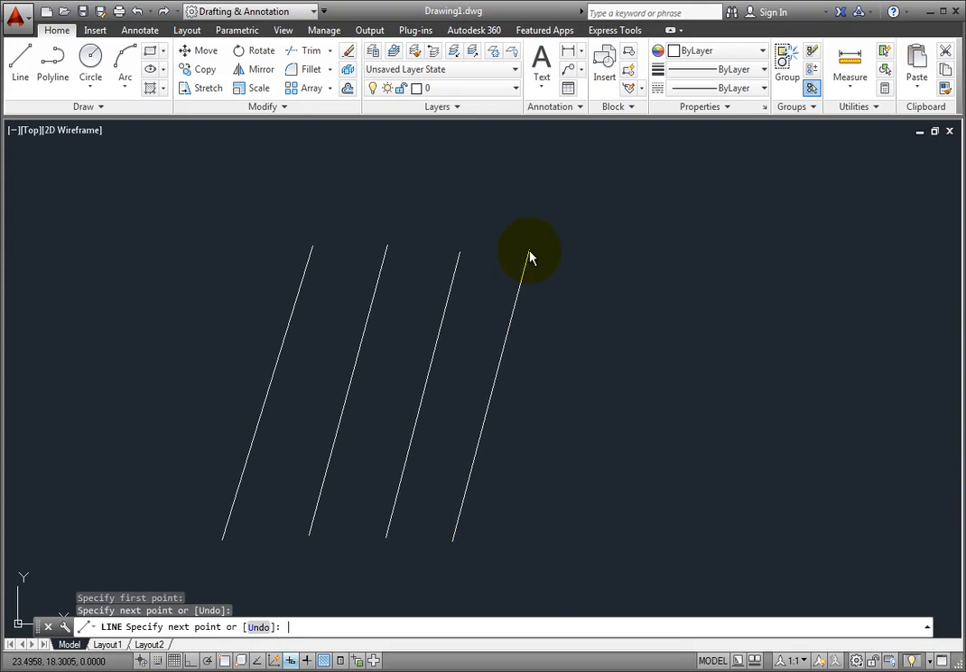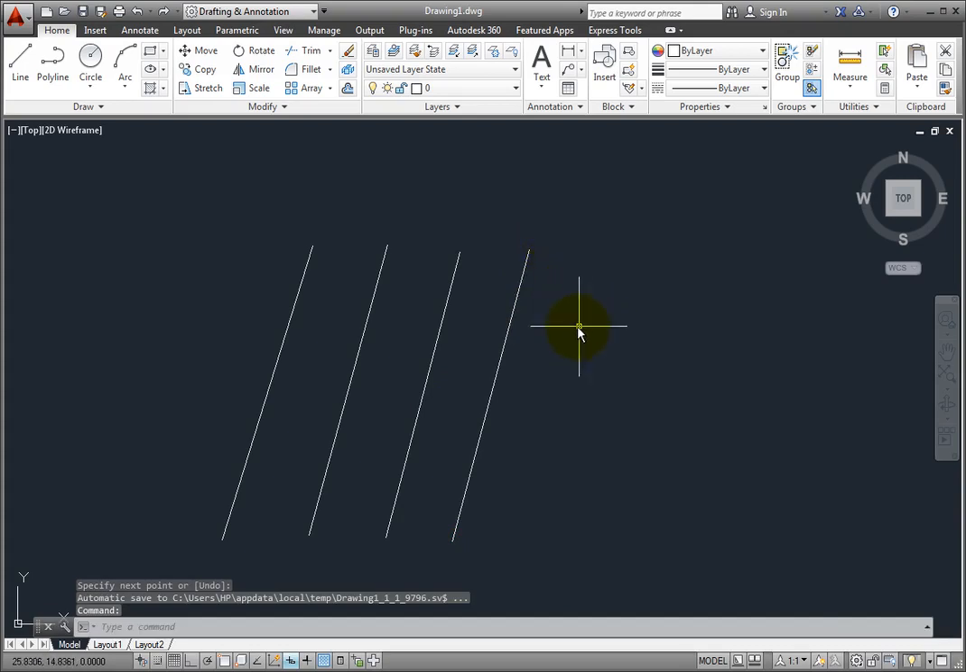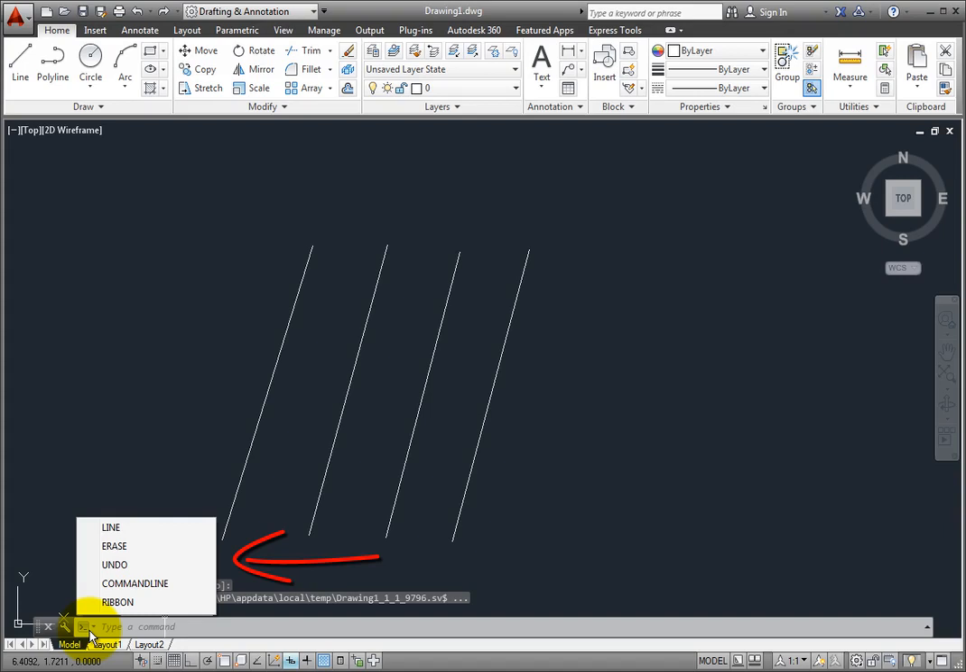A third way to repeat a command is to move your cursor down to the command window and then click on the Recent Command tool. The program displays a list of recent commands, and you can start a command by simply choosing it in this list. Note that you can also right-click in the command window.